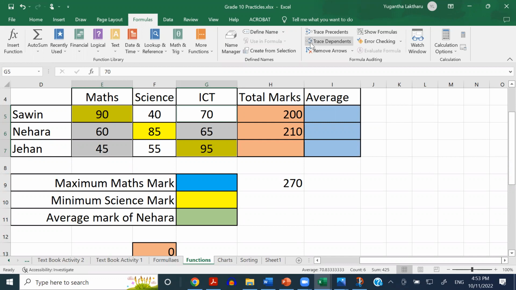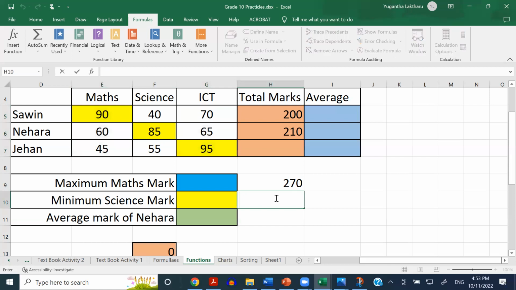Sir, max equal max brackets. Equal, it's not going to be the max. I'm not talking about the minimum mark or the maximum mark. I'm still referring to the total marks of all 3 maths marks and all 3 ICT marks. Sir, I got it. Sum. Then it should be sum, right?